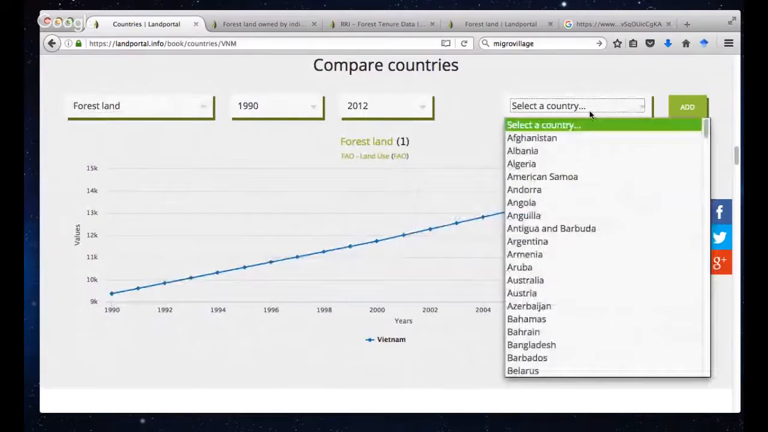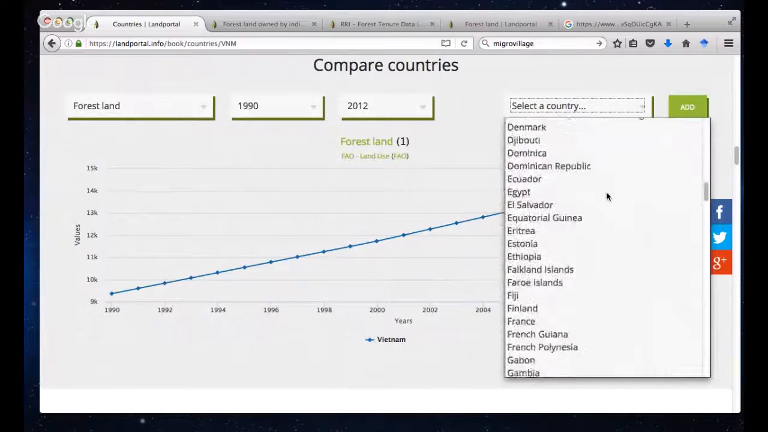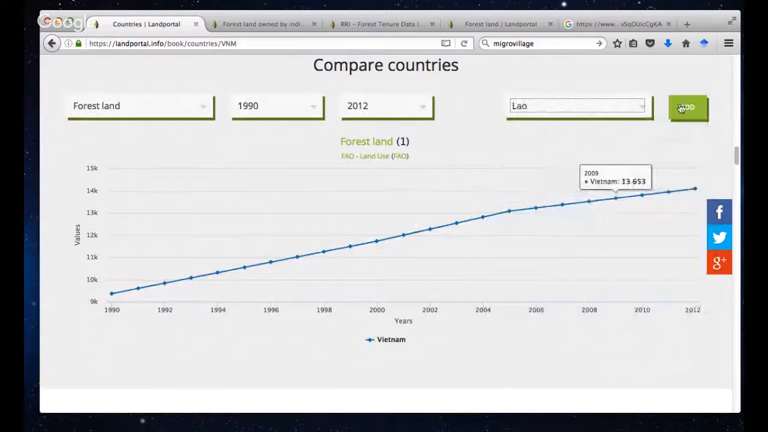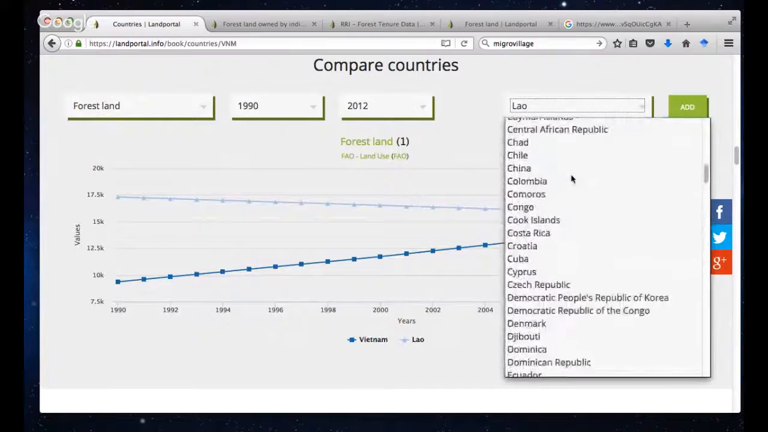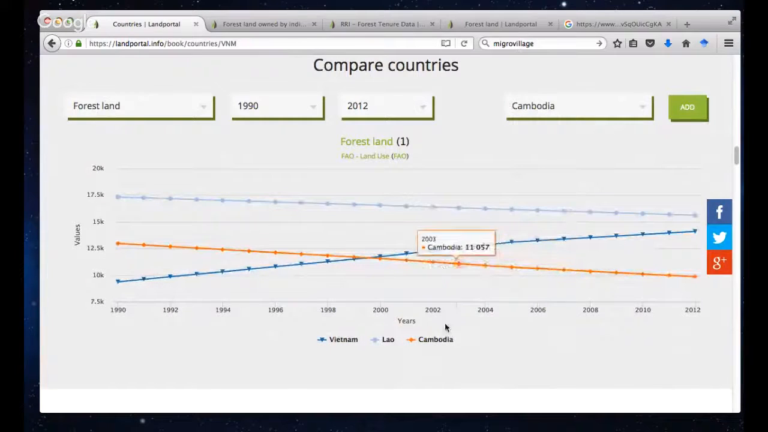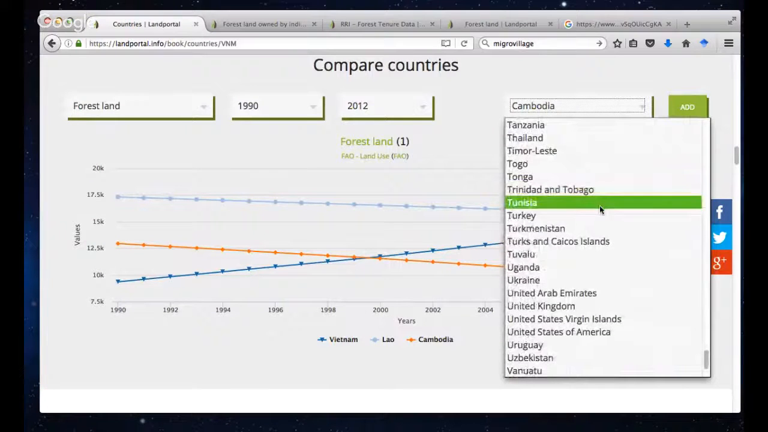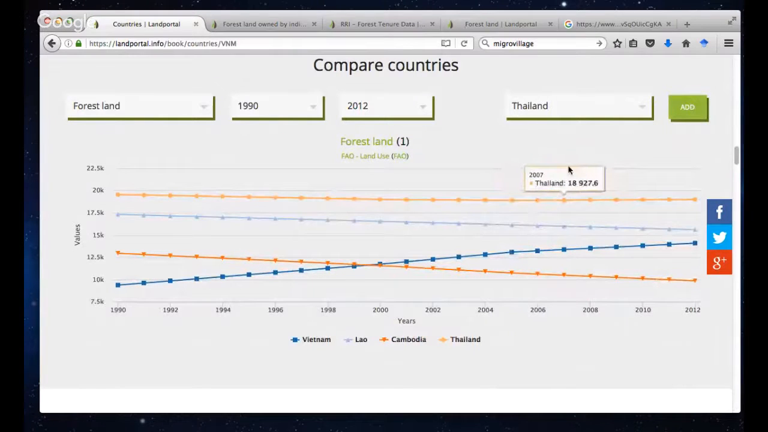Now I might be interested in seeing whether other countries in the region, in the Myanmar region, express similar trends. So let me take Laos, for instance. Here we are, and let me add it to the chart. Then let me take Cambodia. Here we are, and let me add it to the chart. Then let me take Thailand, for instance. Here we are.